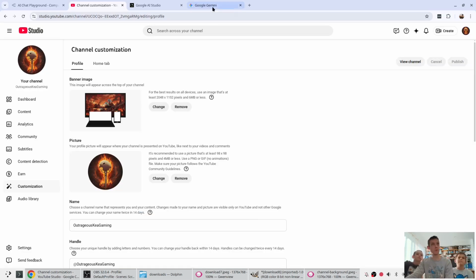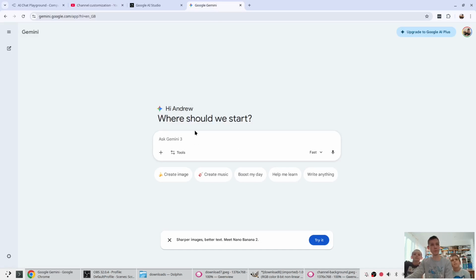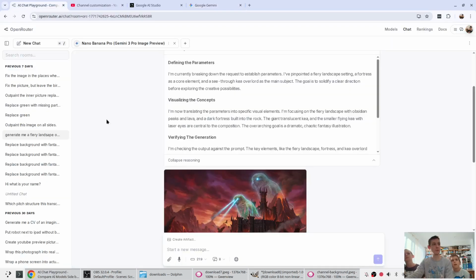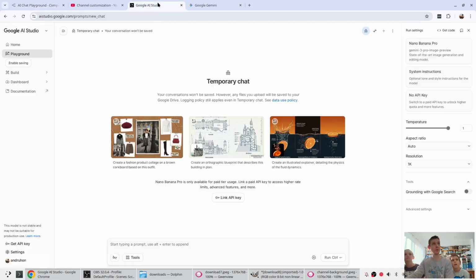And of course, if you have a Google subscription, you could just use Gemini, but we don't. So we access it either via OpenRouter or via AI Studio, which also works very well, but you need to use API keys from AI Studio. So yeah, that's all we wanted to share. It's really easy to do.